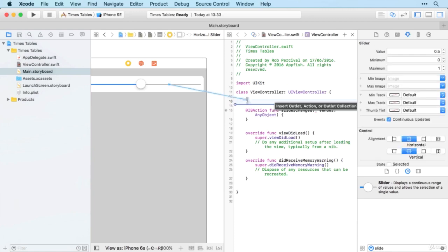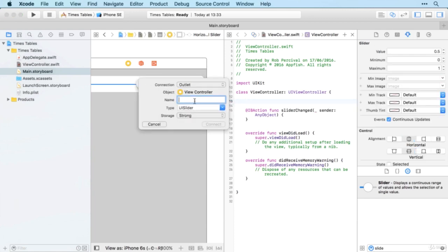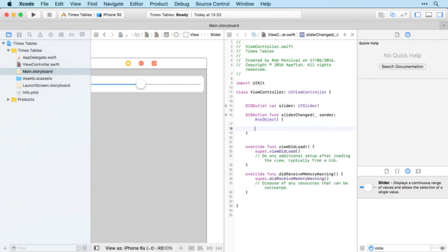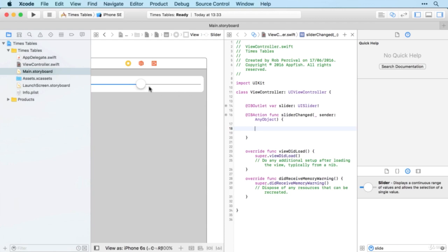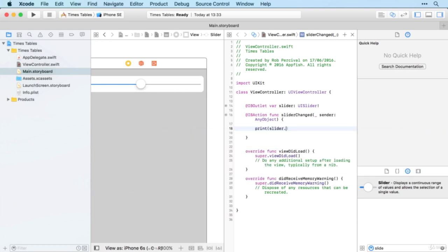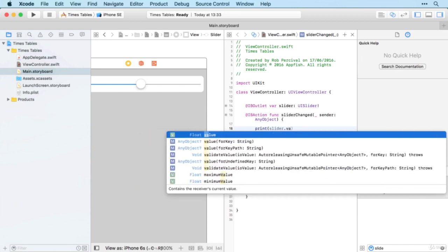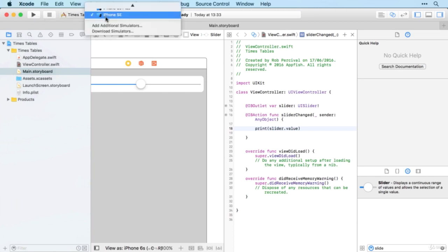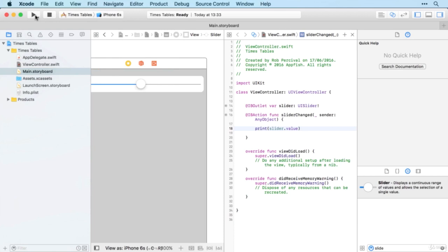And generally what we want is the slider value when it's been changed. So we need to create another, this time outlet, which I'm just going to call slider. There we go. So if we want to get the slider value when it's changed, we just do something like print slider dot value. Simple as that. And then let's just have a quick look at that in action. So we should find now that when we move the slider up and down, we're given a value in the console between 0 and 1.